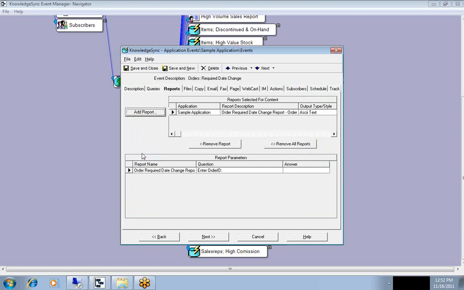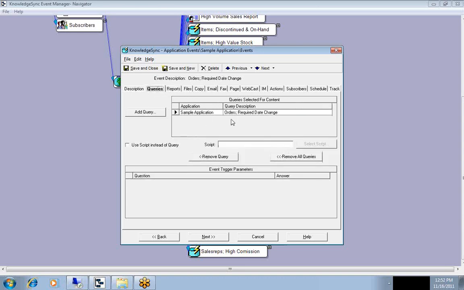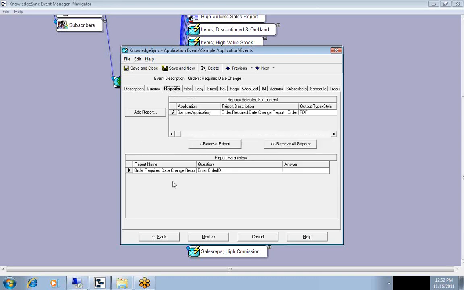After choosing the report, the first thing we'll probably want to do is to change the output format of that report from ASCII or plain text to something more attractive like HTML or, in our case, PDF. Now, with an event-triggered report, what happens is that the event runs, it executes its query, in this case, retrieving a list of orders that have had their required date changed, and if there are any matching orders, then we want KnowledgeSync to generate the corresponding report once for each record or sales order that meets this event's criteria.